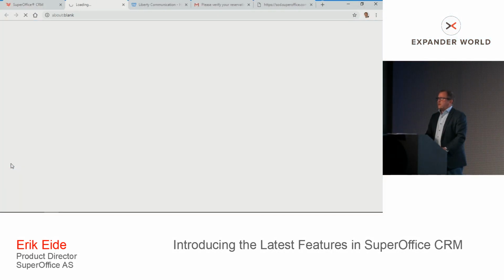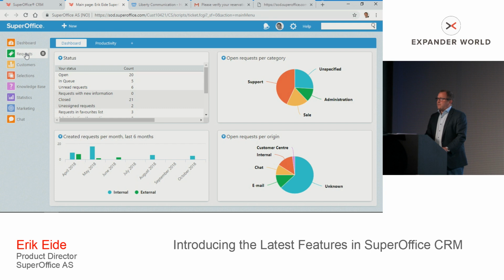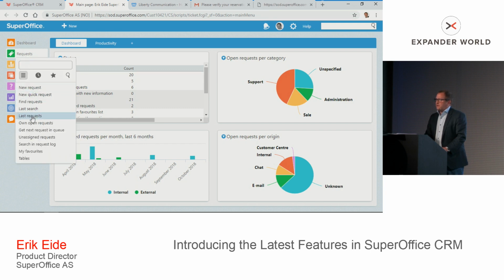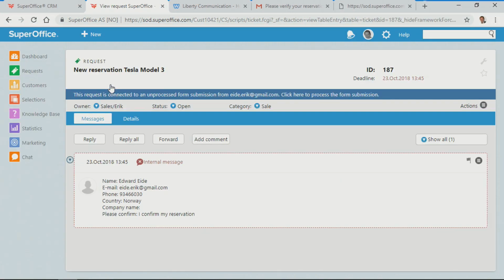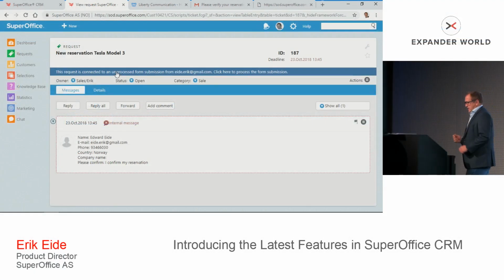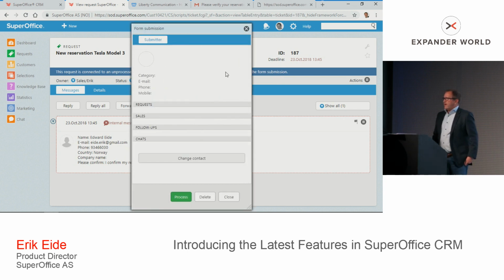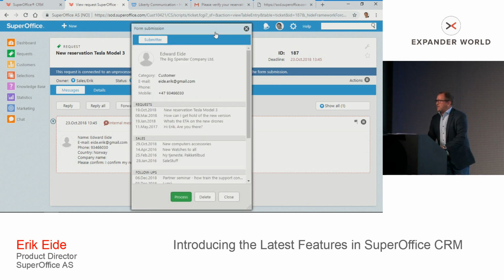So in service, I go here and see my last requests. And here is a new reservation for the Model X. And it then says, these are the data that came in. This here says that this is a form submission waiting for your approval. And all I need to do is then, of course, click here. And it comes up, let's increase that screen a bit.